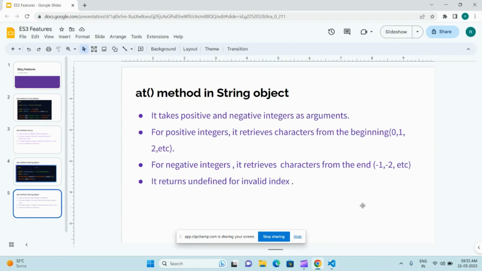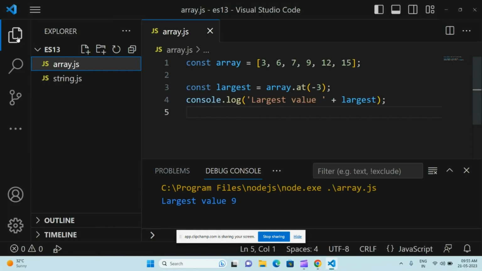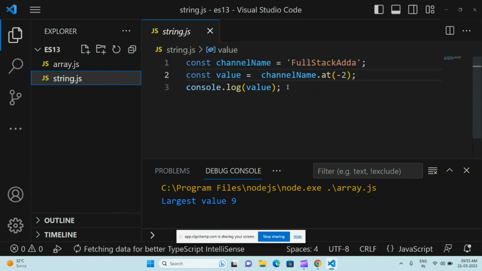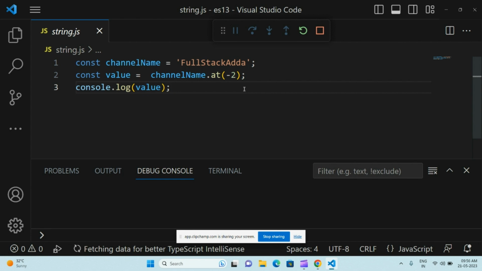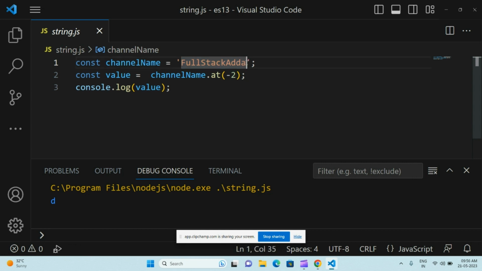Let me explain with an example. So for the example we discussed to retrieve the second character from the end, instead of using the charAt method and calculating the length of the string, we can directly use the at method and pass the index value. Now I want to retrieve the second character from the end. That's why I'm passing -2. Let me run Control F5. So it returns the second character from the end, that is D.